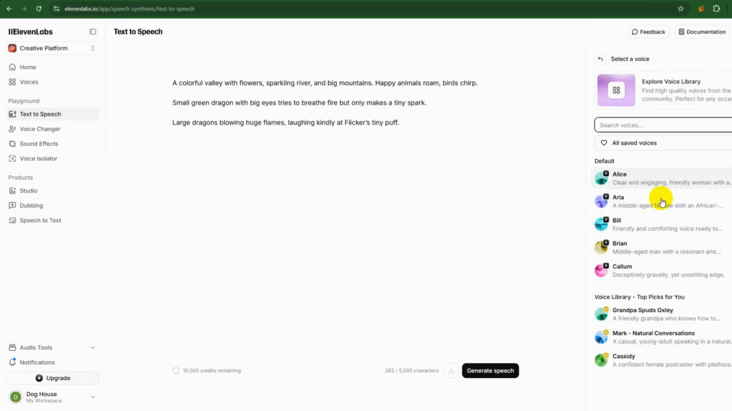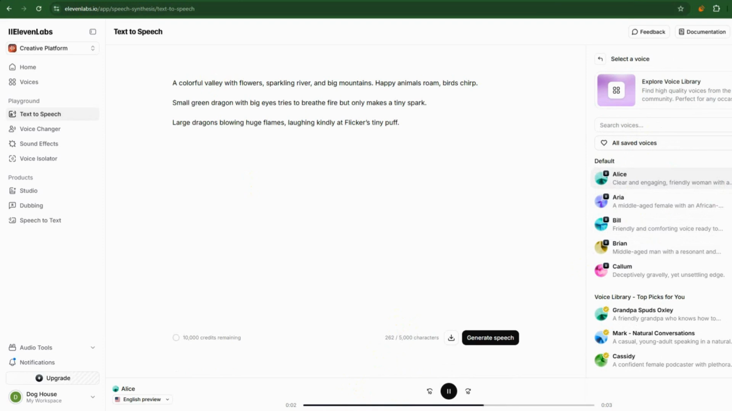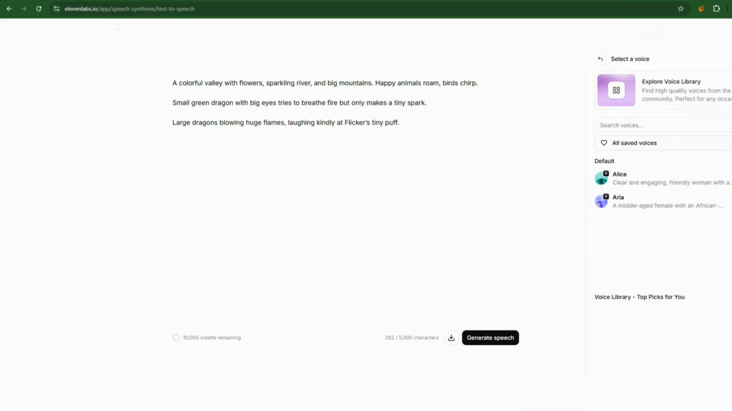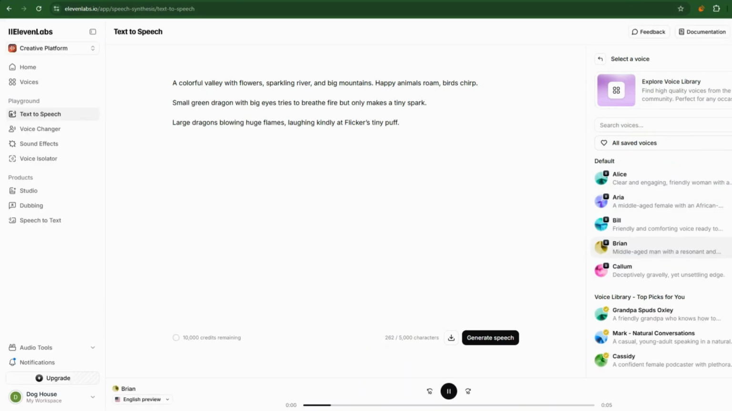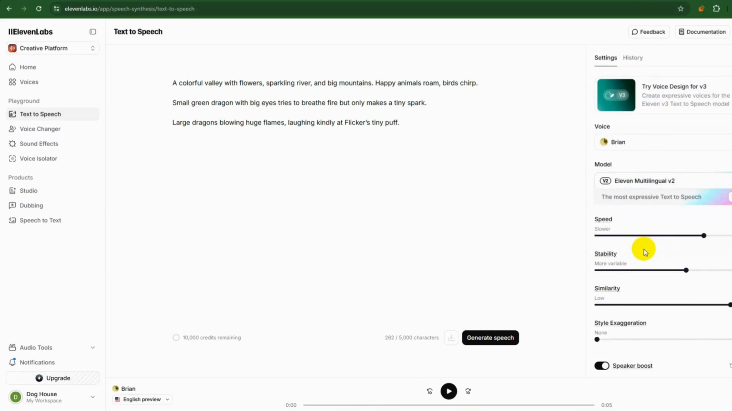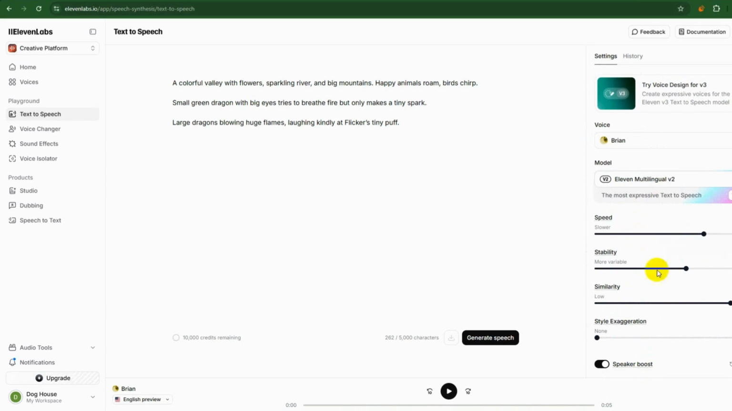Here are the different voices we can choose. Okay, these are the demo sounds. Okay, choose among them and we have to set the speed, stability, similarity, and this is extra. Okay, so we have to generate a speech. Yeah, we have generated the text and download it from here.